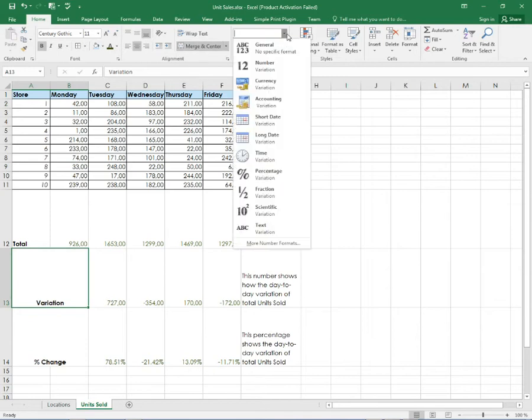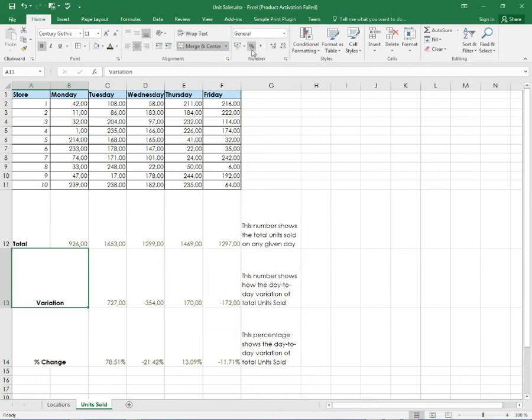And then we're talking about the number formats. These are all the formats that are available to you. You can convert the number to a percentage automatically by clicking here, and then you can play with the decimal points.